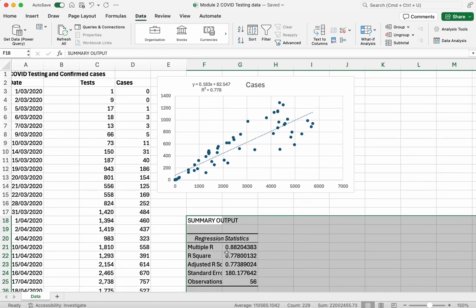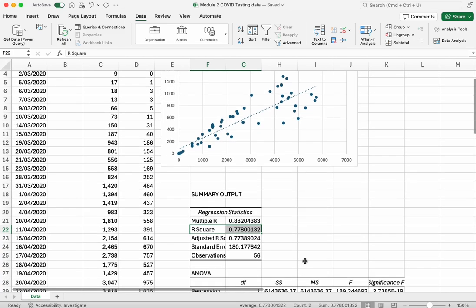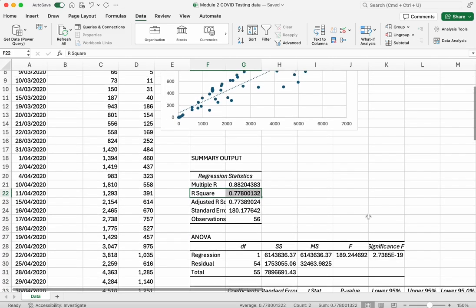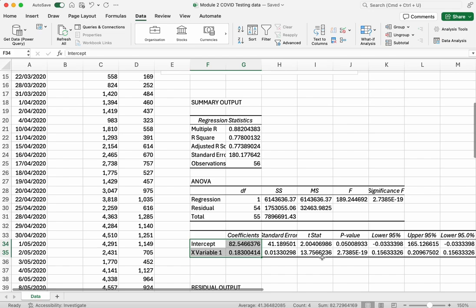All right, so it spits out some output. First thing we can look at is our R-squared value, 0.778. Check it out, it's the same as the one that the trend line gave us in the scatter plot. There's a few other values there that I'm not going to talk about in this particular video. Down here we've got the intercept though, and the coefficient for our linear model.